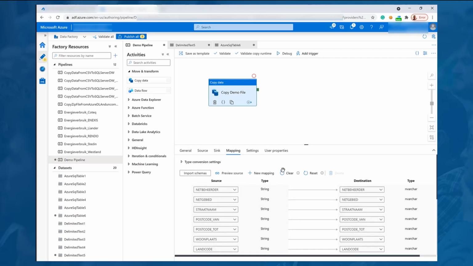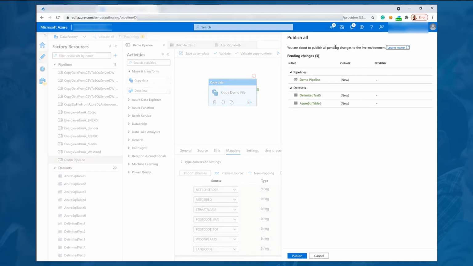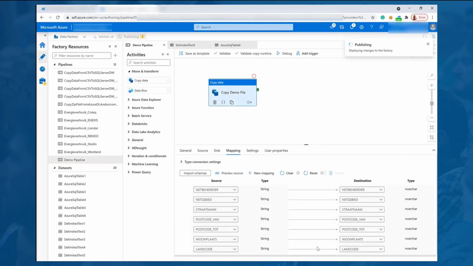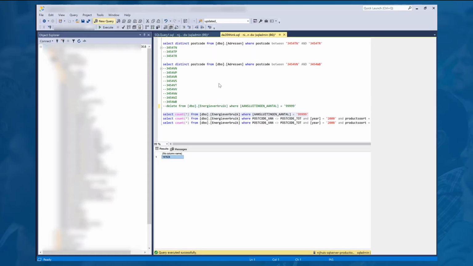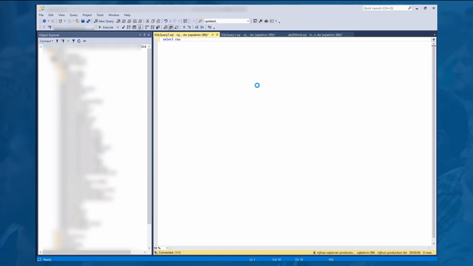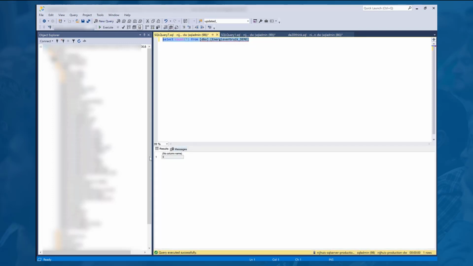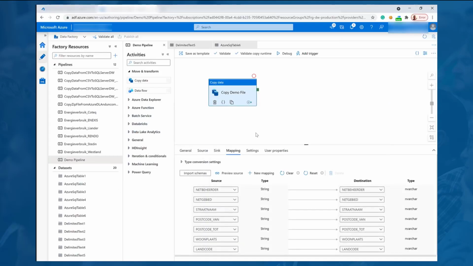Looks good to me. I'm going to publish all those changes. It says, are you sure you want to publish them all? Yes. Let's do a quick count of the columns in the table. Okay, so there's no data in this table. And I'm just going to run this. To run this, you can just do trigger now.